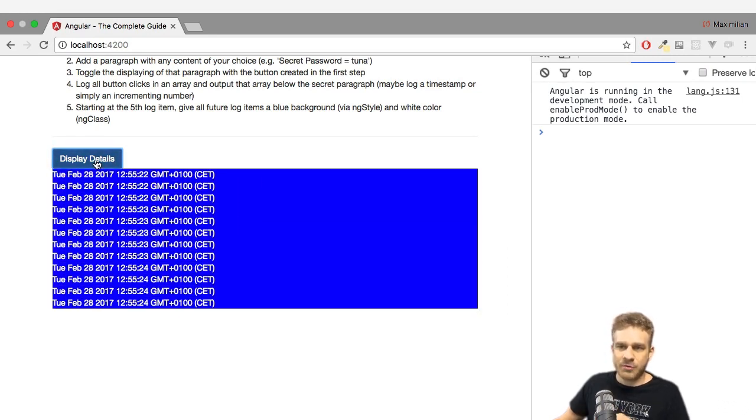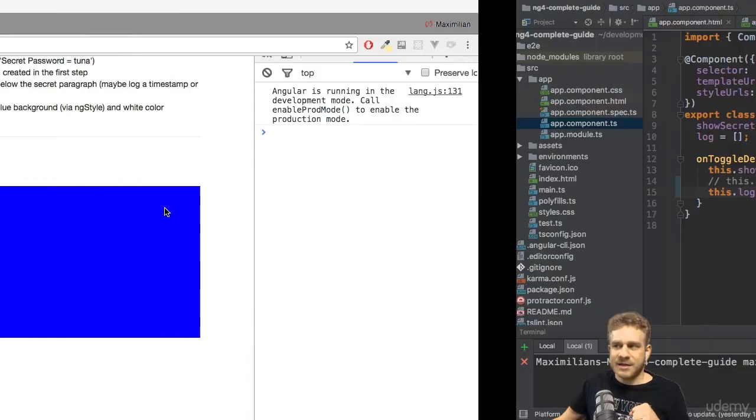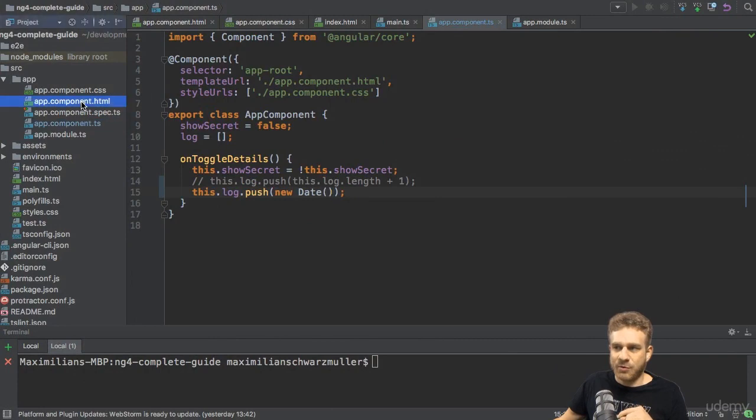But now everything is blue, of course, because our check here now always returns true, because a string, and this is just a string, is always deemed as being greater than 5. So our check doesn't work anymore.